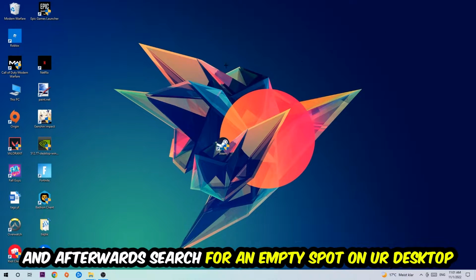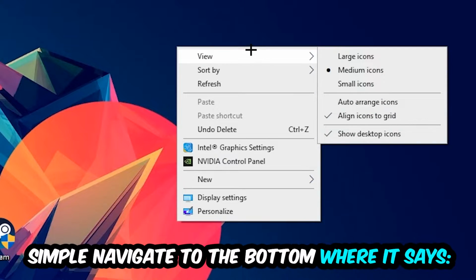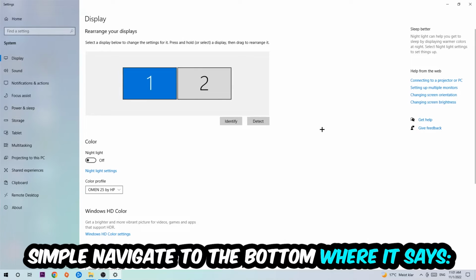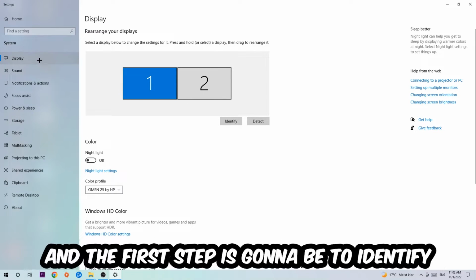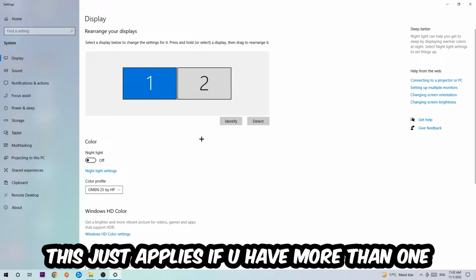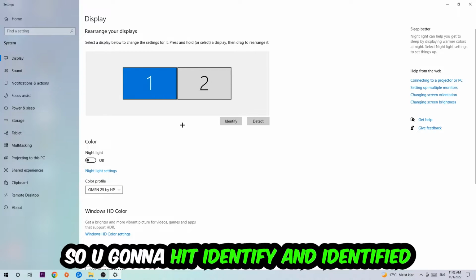And afterwards, search for an empty spot on your monitor or your desktop. You're gonna right click and simply navigate to the very bottom where it says display settings. We're gonna hit that and stick around display. The first step is going to be to identify which is your main monitor, and obviously this just applies if you have more than one. So you're going to hit identify and identify it.